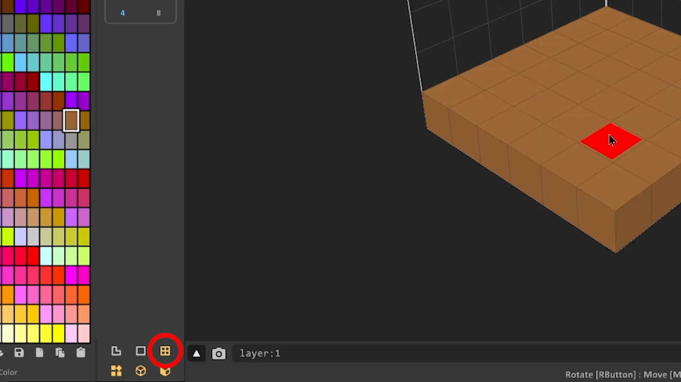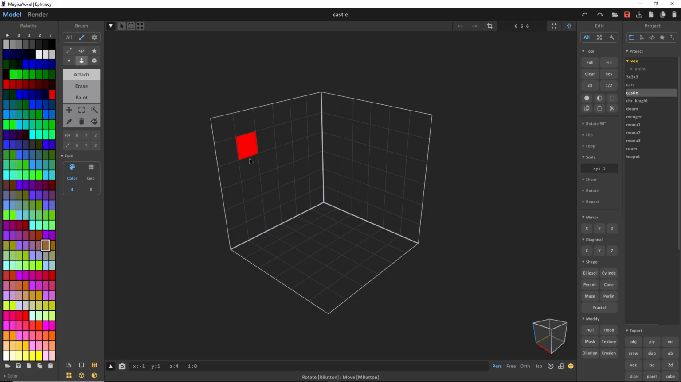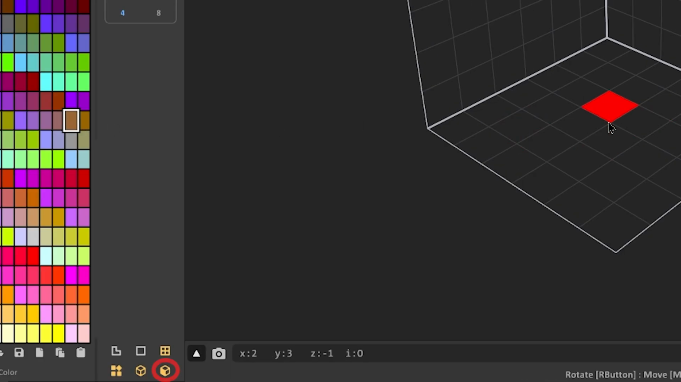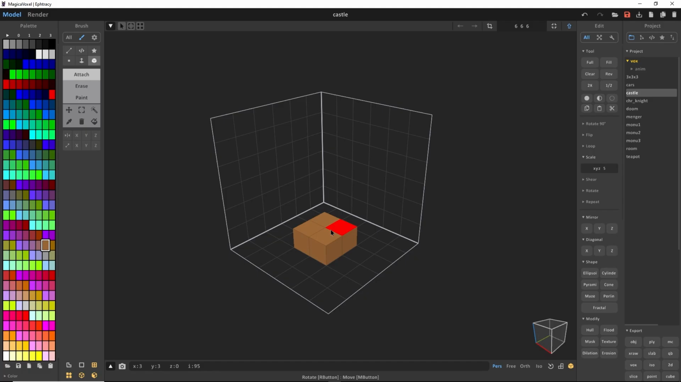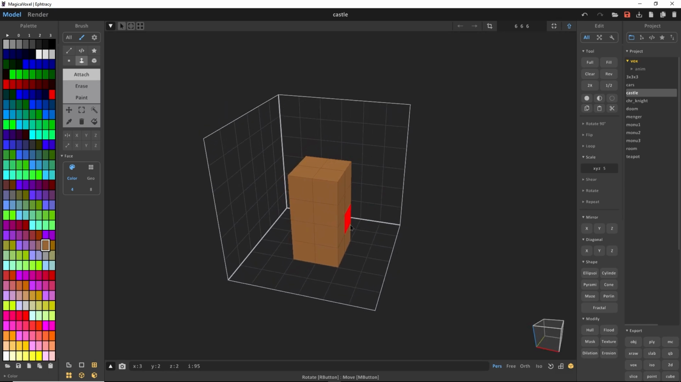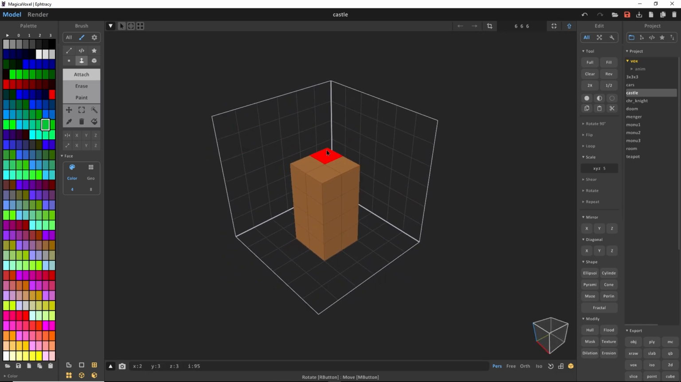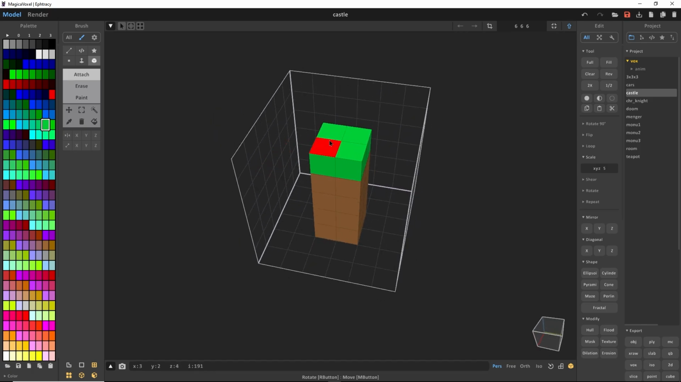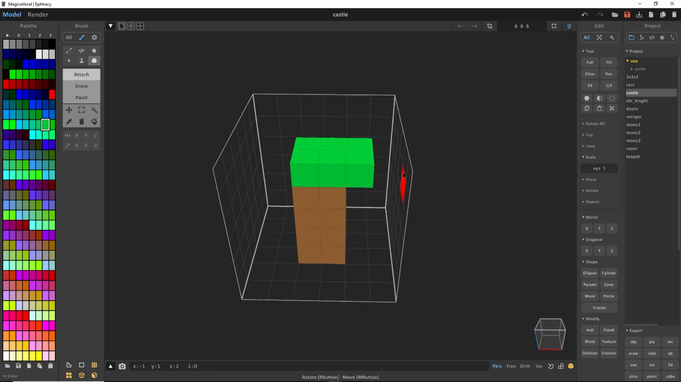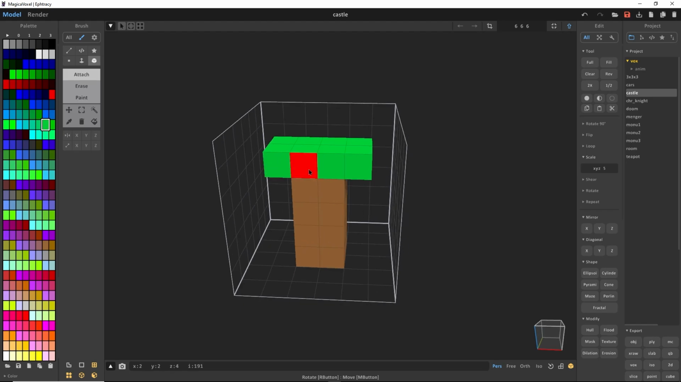Now, I recommend you toggle on this button to see a grid, which will help when placing and painting blocks. You can also toggle on shadows, which will just make your models look a little nicer. Okay, I'll start by building the trunk using a brown color. I'll create a couple blocks, then extrude them out by using the F key for a shortcut. Then I'll add some green blocks on top for the tree's foliage.